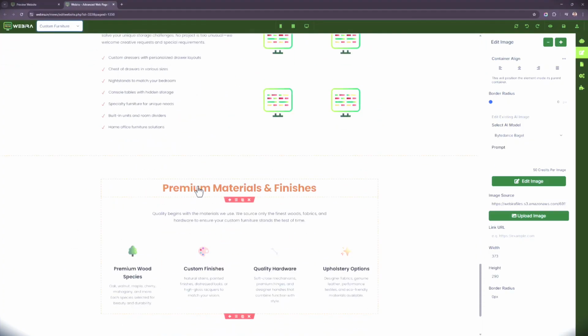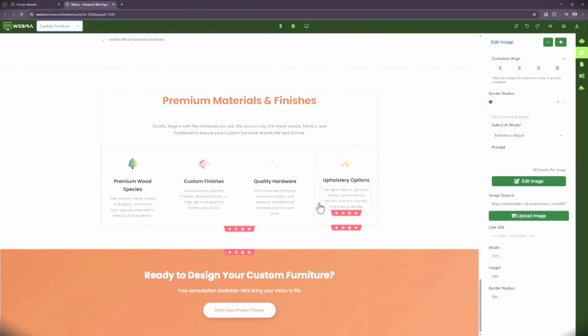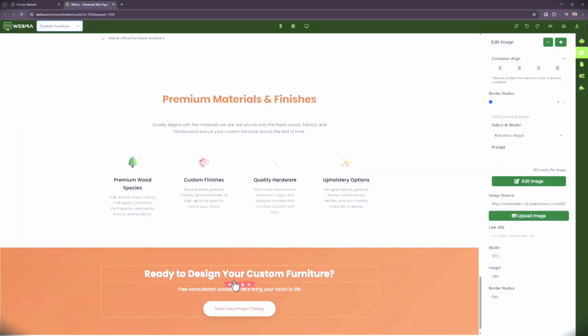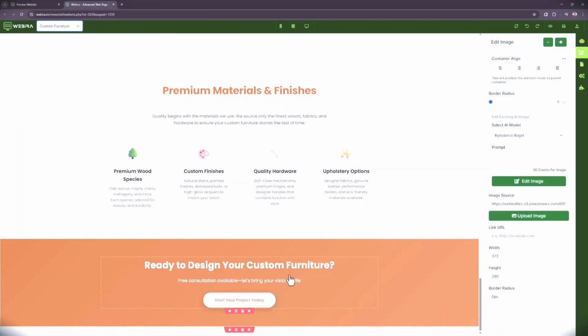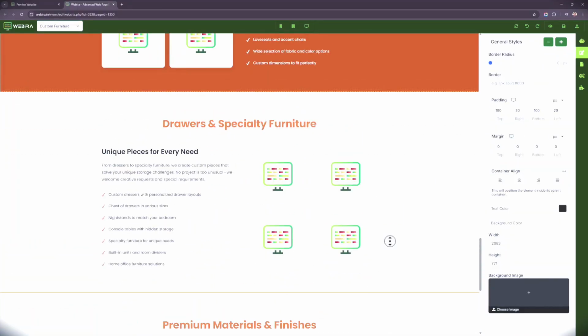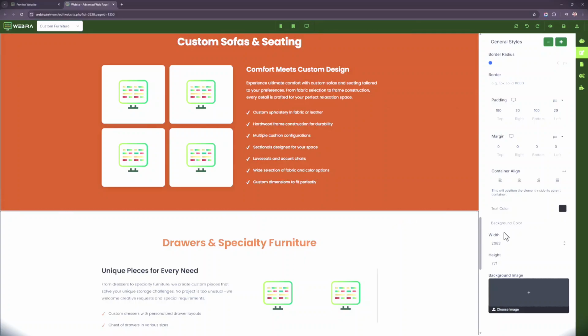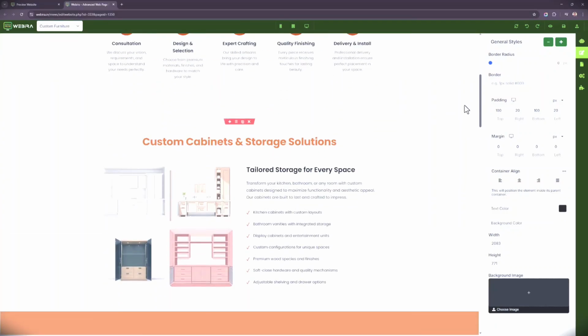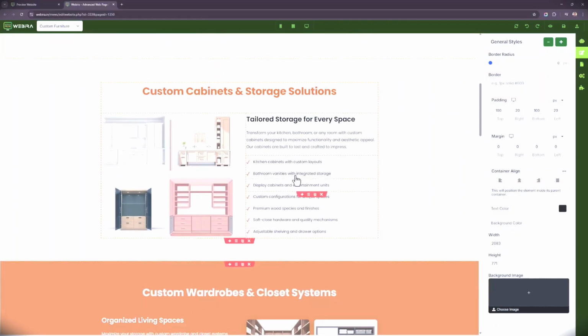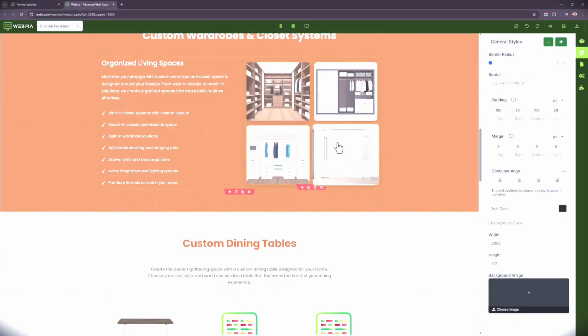Custom furniture, premium material and finishes. Wherever you need an emoji, it will be there. And again, a call to action that is absolutely perfect. So we'll scroll up and let's see our images, if any are done yet. Here you go. Tailored storage for every space. It looks perfect. It looks better than perfect.